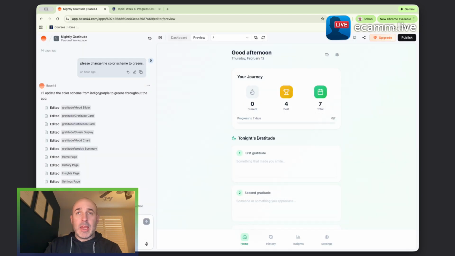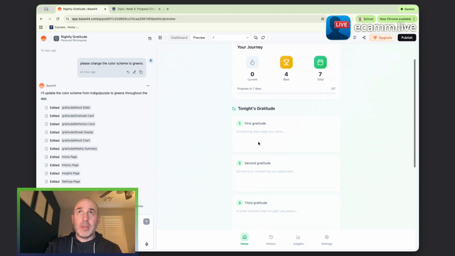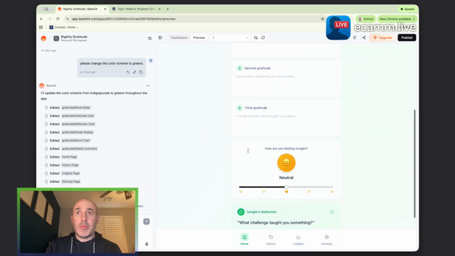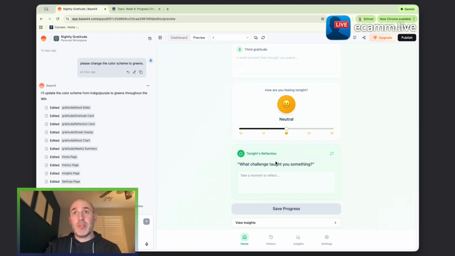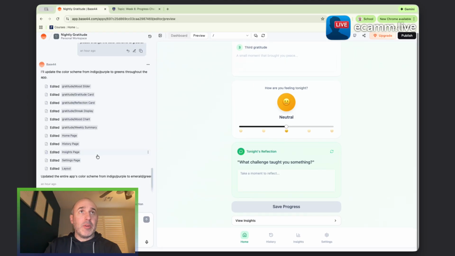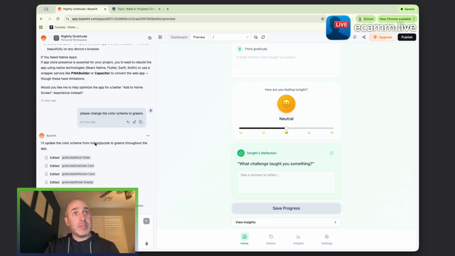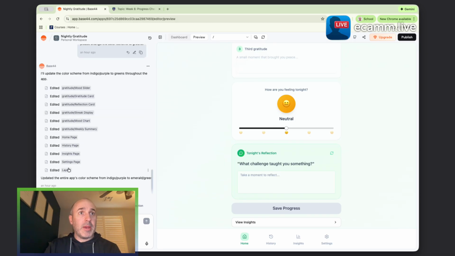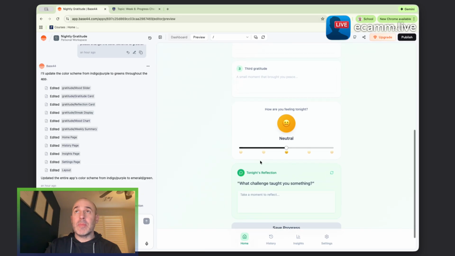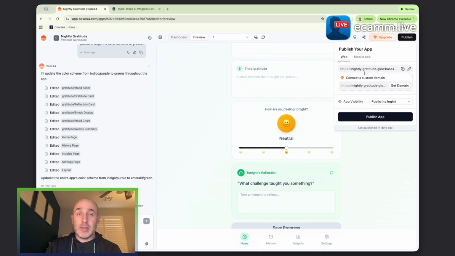This is an example of one of the apps I created, a super simple nighttime gratitude tracker with a couple of questions and a slider scale with some stuff to reflect. And here's an example: I asked it to change the color scheme to greens, and it thought for about a minute, and it made all the changes and changed all these color schemes to green. So very cool. Then you can hit publish. And once you hit publish, you can get the links and the domains and everything here that you can push out to public.